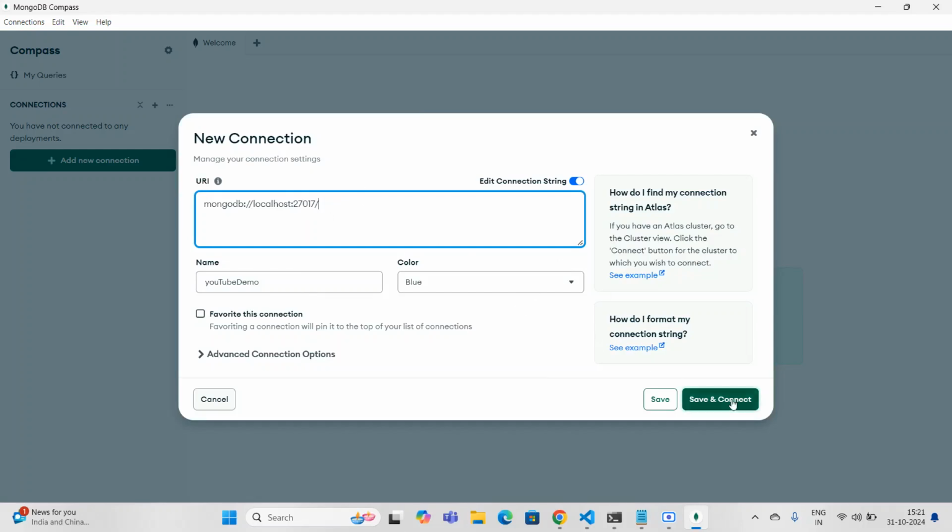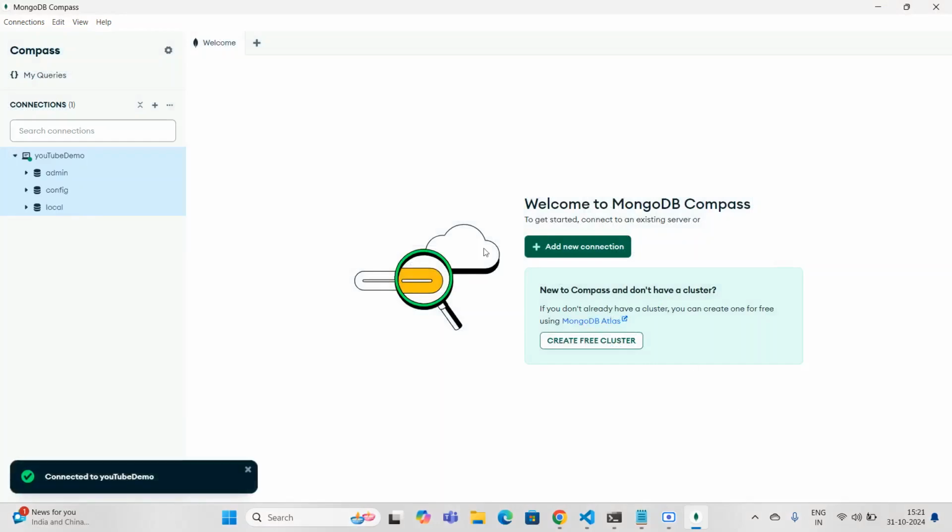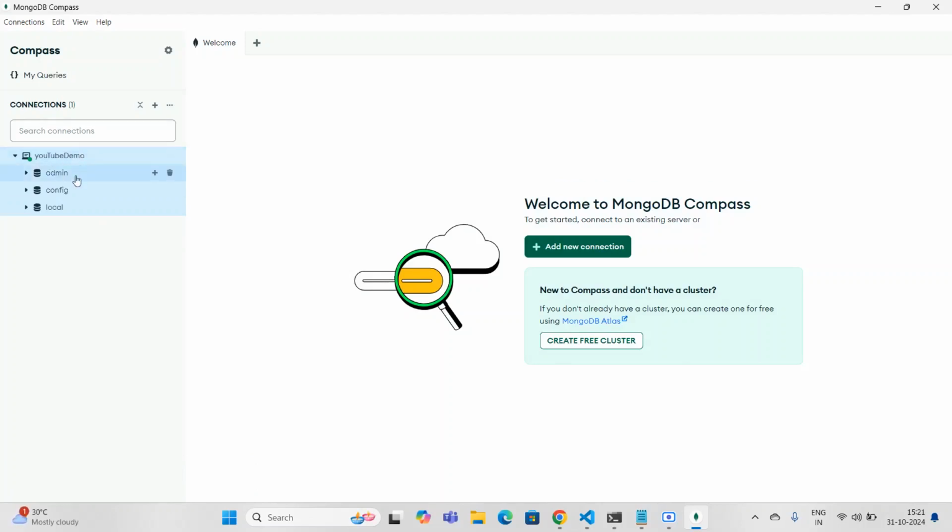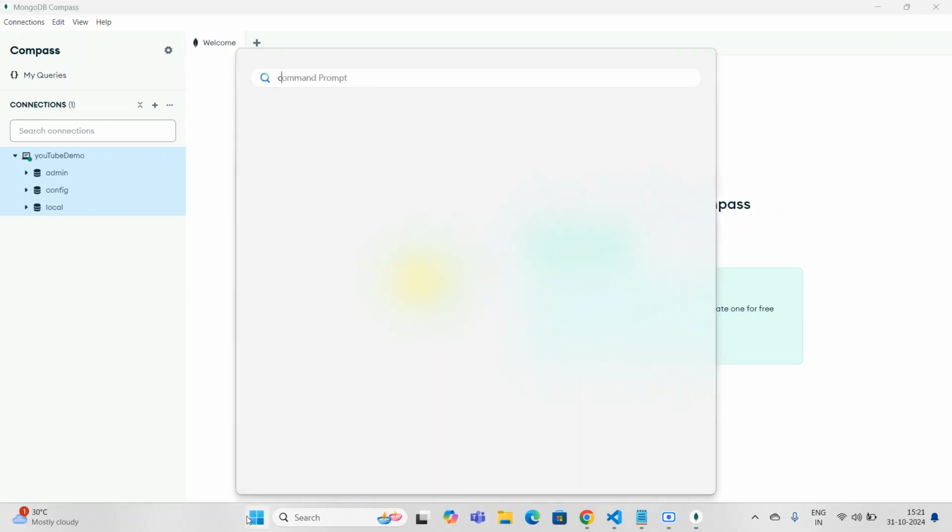So, connect. See, I have made a connection named YouTube demo and it has three databases: admin, config, and local. This I am going to connect through my MongoDB shell. For that, I have to open the command prompt. So I'm closing this and opening a command prompt.